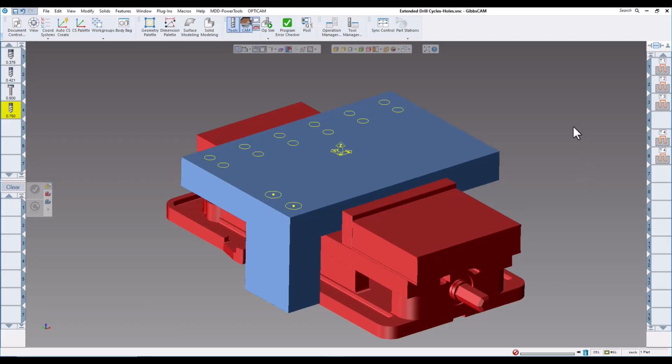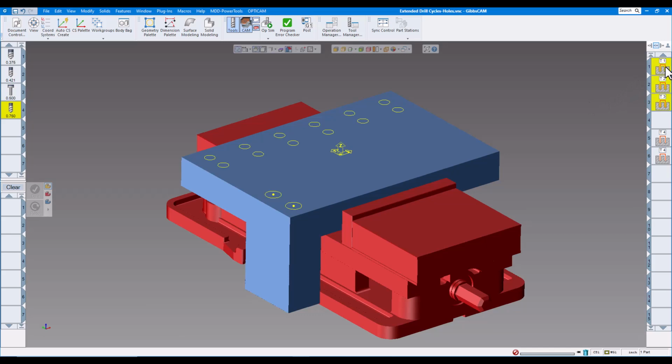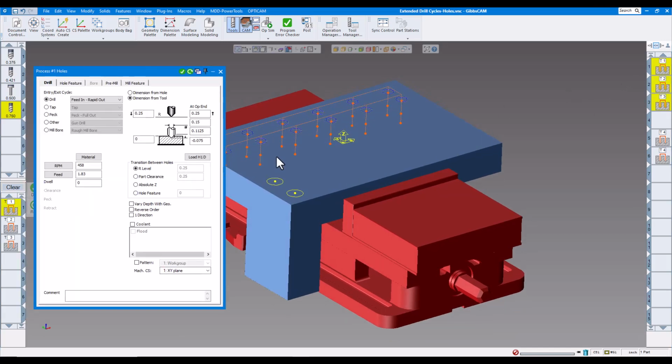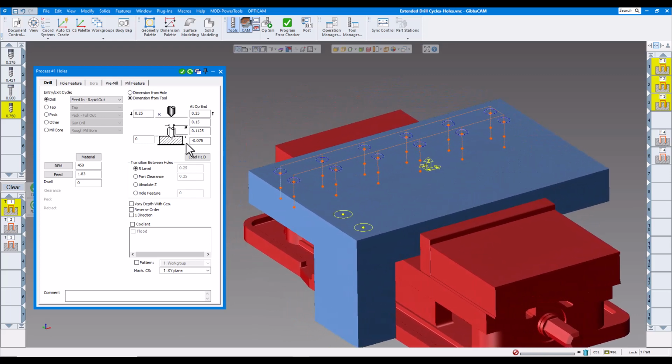For this, let's bring up a part here. As you can see, I have a number of holes in this part. In this first segment, we have drill, feed in, wrap it out, of course. This is just going to be our spot drill to spot the holes.